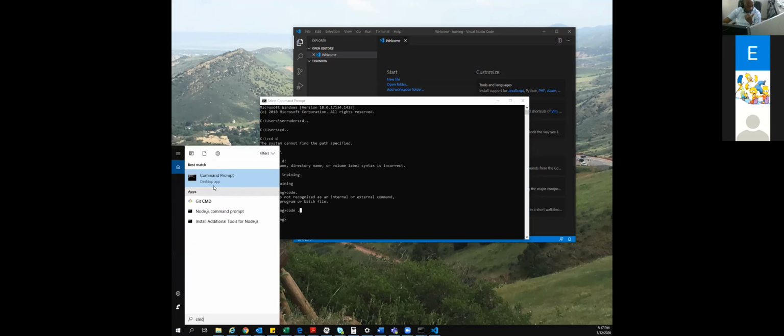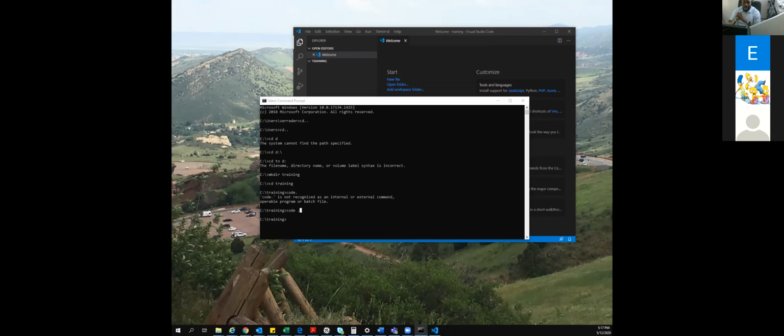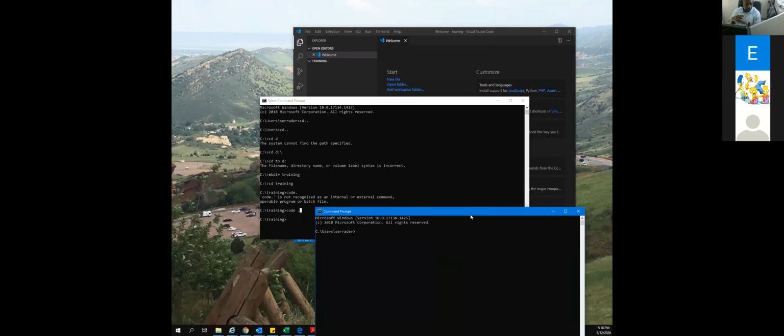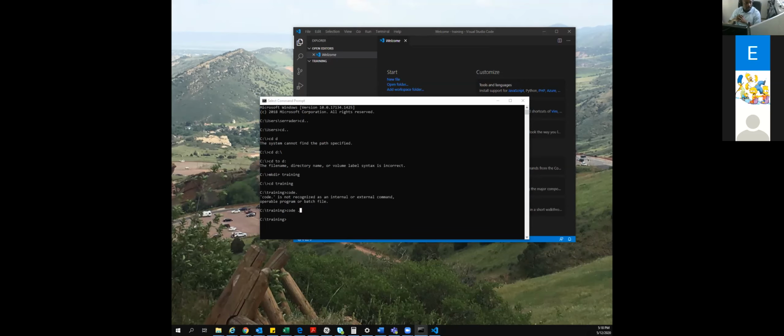Then click on that to open the command prompt. And then you type make directory, that's mkdir, space training, all lowercase. For everyone, try to stay all lowercase because JavaScript is case sensitive. Unless otherwise stated, everything I say will be lowercase. So mkdir space training.